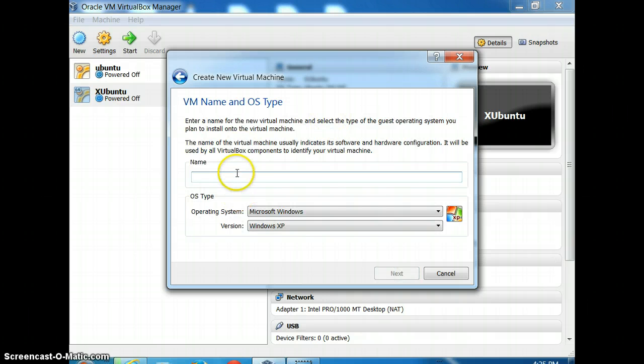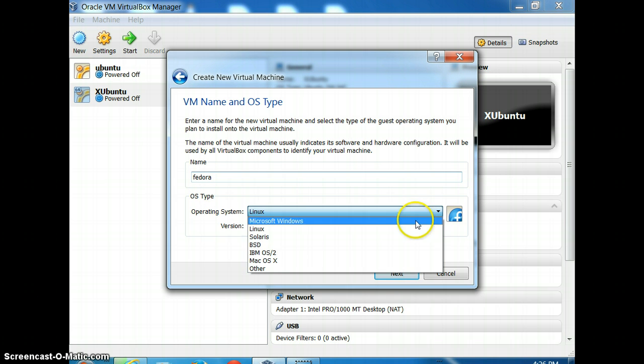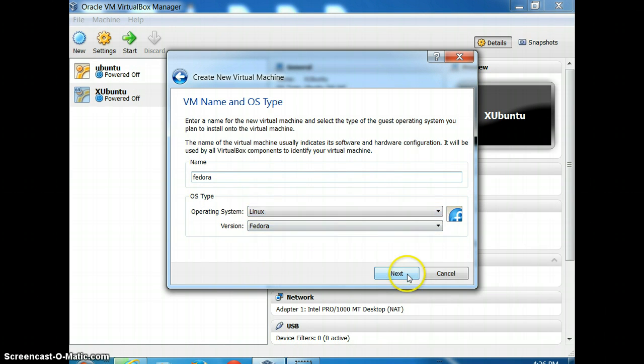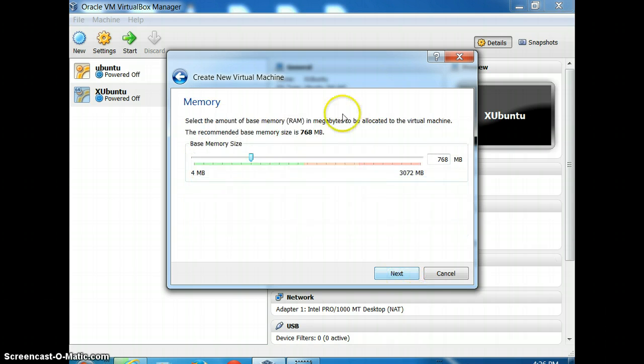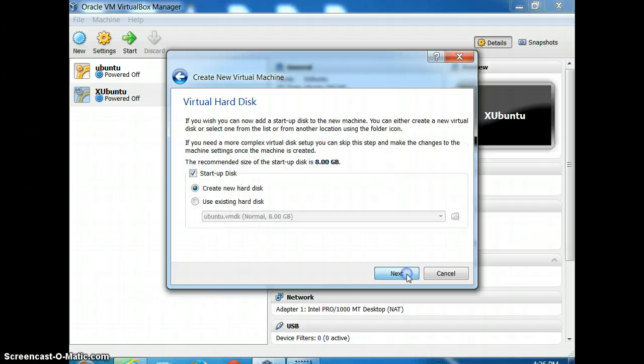First we can name this, just like the name that I put. I have Ubuntu already, 2 machines there. So I'm going to name it Fedora. And by default it's going to pick Linux Fedora, right? The list has IBM, Mac, Windows, a lot of Solaris, BSD. Now this is where you set up the size of your RAM. I'm going to leave it as default. You can increase the size too, like when you buy a computer, you need so many megabytes of RAM, right?